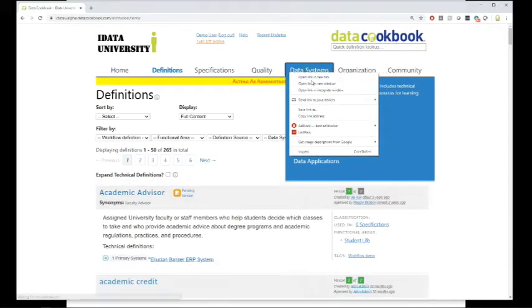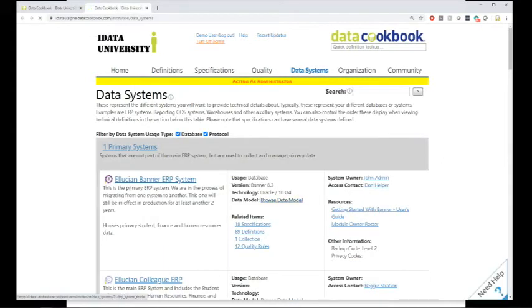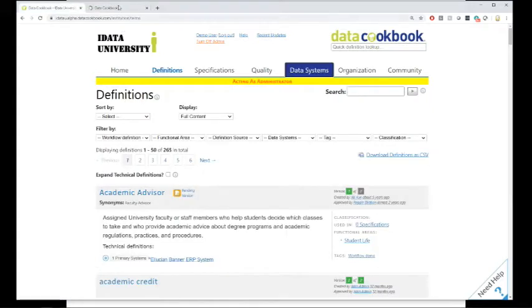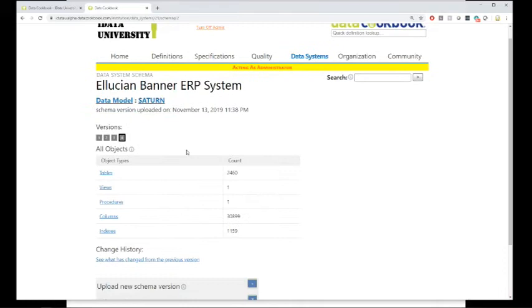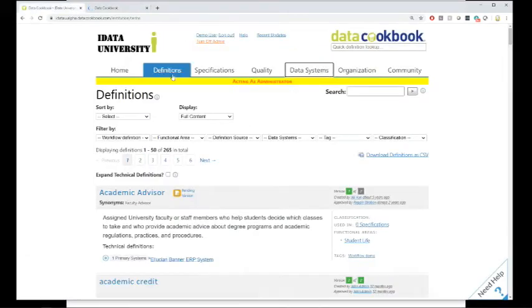Open this in a new tab. And in my data system inventory, I have all the information about the different data systems, and I have the full data model repository there. Okay, so here are tables and columns and fields and schemas and stuff related to this system. And then, back in the glossary area.